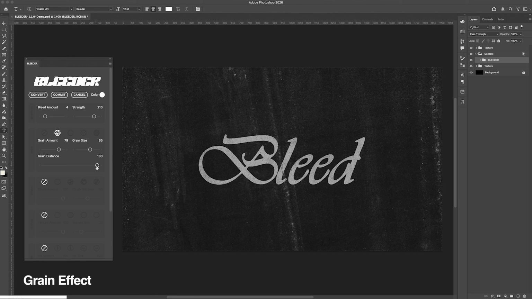So the grain distance, the way it works, is it basically affects the distance from the edge that the grain affects your layer. I know that's a little bit confusing, but I'm going to turn up these settings pretty high, and I'm actually going to grab this final grain style, so that you can see what I'm talking about. So you can see that my grain distance is maxed out right now.